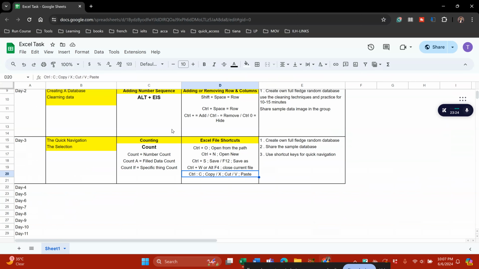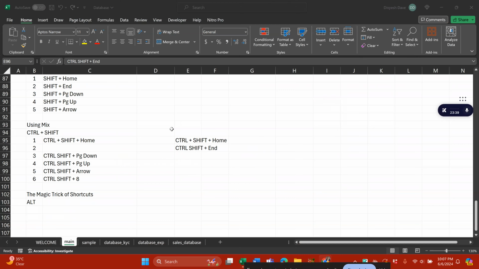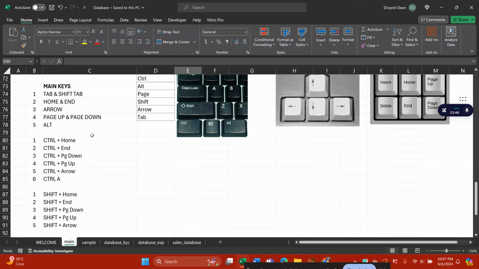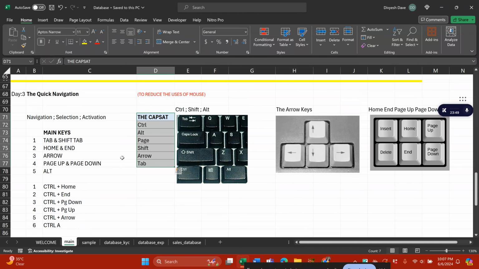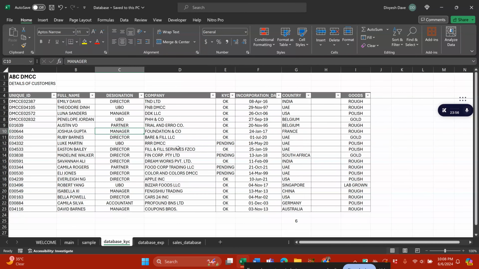Control C, Control X, and Control V you already know. Let's say you want to copy and paste, Control C and Control V. Then Control X and Control V to cut and paste. Right? So this is all for today. This was a quick navigation thing that you need to learn, and you need to use the keyboard keys. So you can quickly move from one place to another place in your database, and you can save your time, and you can reduce the use of the mouse.